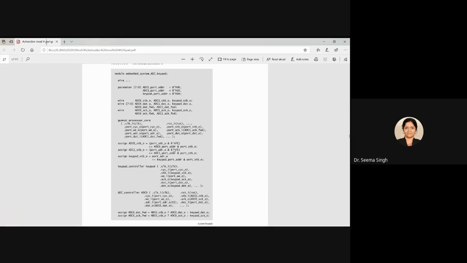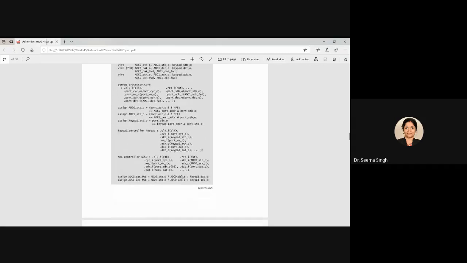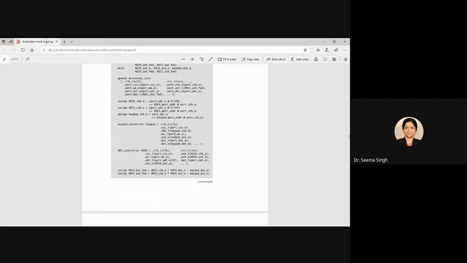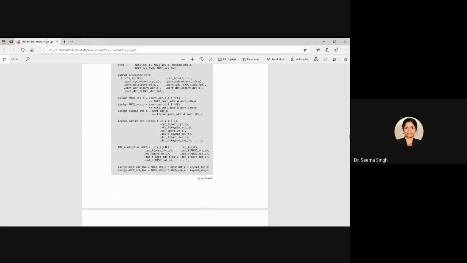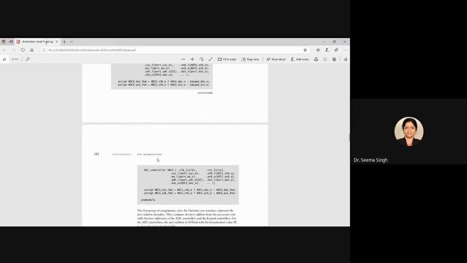Same way here, everything else remains same except your ADC1. Here also everything else remains same except the keypad port address. So this is how each IO controller is being selected by the GUMNUT processor. Now this keypad controller, you all already know all those things we had seen. Now coming to ADC controller, this is what I wanted to show you.